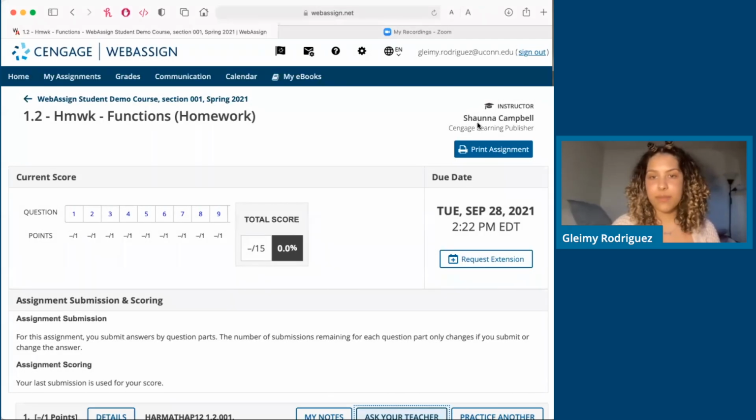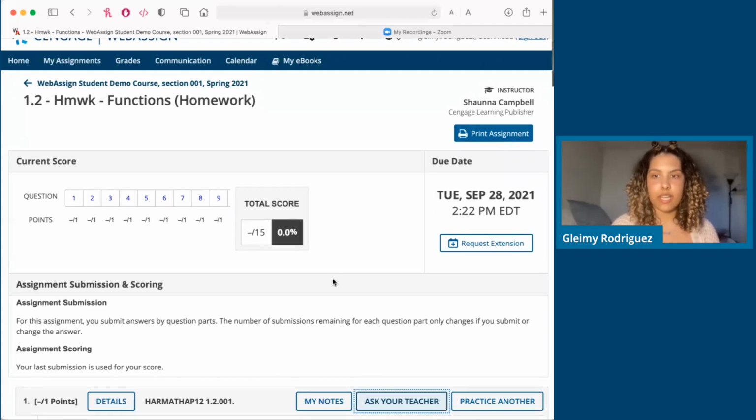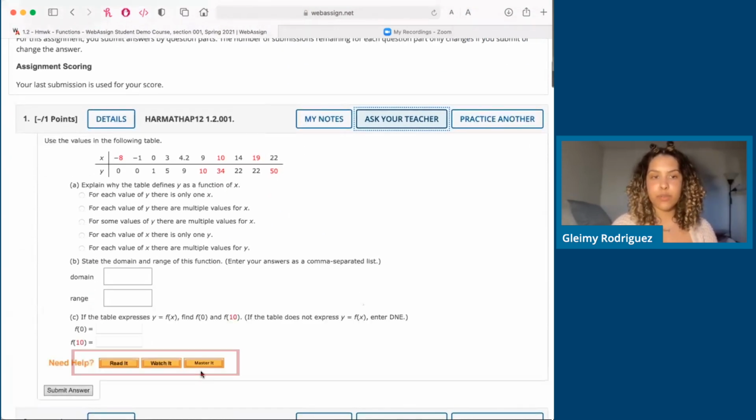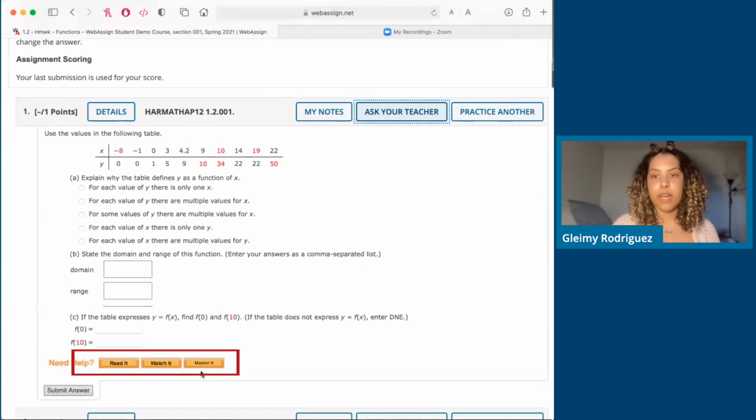Let's take a look at a typical WebAssign assignment. When you start an assignment, you'll see the assignment instructions and the due date here at the top. You may also see the ability to request an extension if your professor allows it. As you go through the assignment, you'll notice learning tools such as Read It, Watch It, and Master It. These buttons appear at the bottom of questions and they link to extra resources that can help you answer the question. It can be a video, a section of the ebook, or just extra practice for that specific topic.